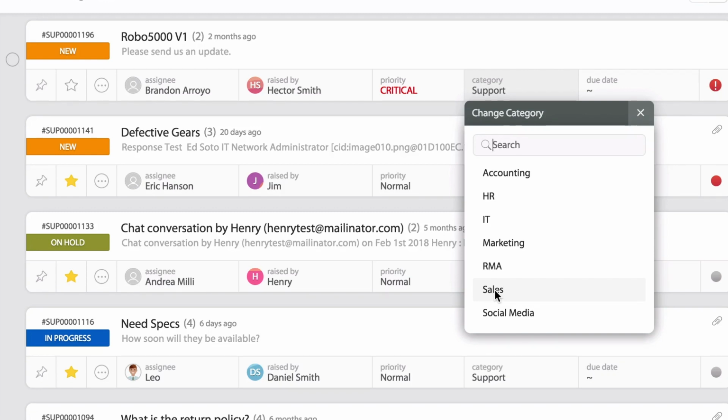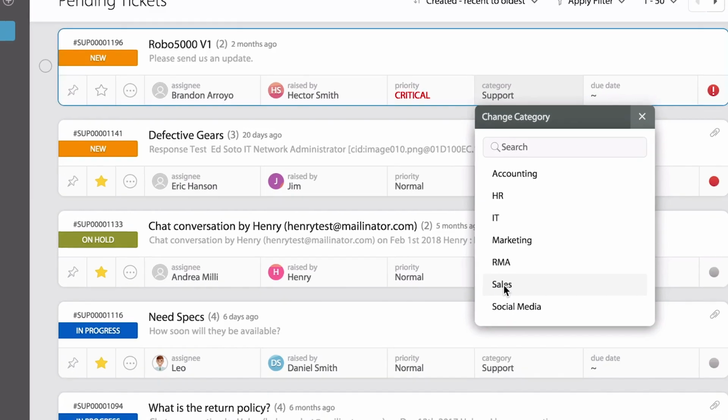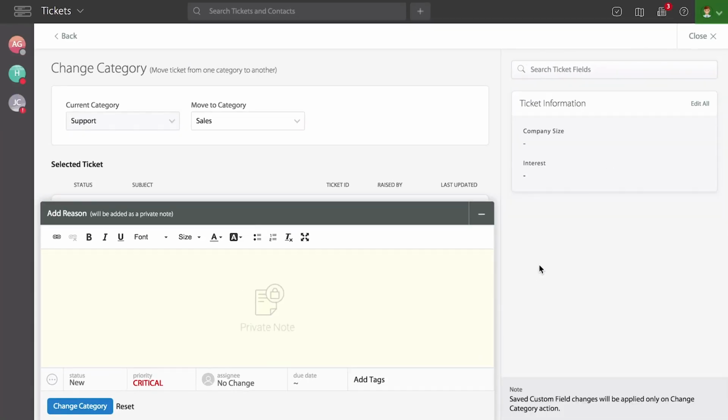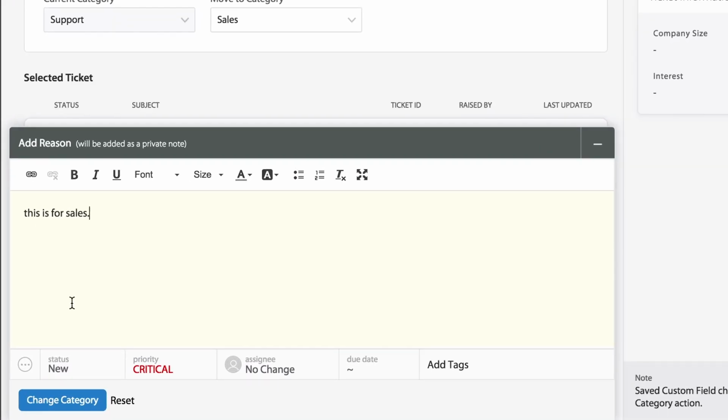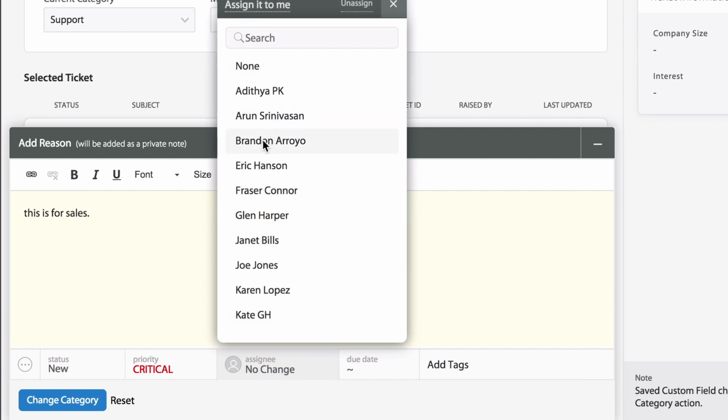Now notice what happens right after I select that. It immediately brings me into a page where I'm able to add a reason why I'm moving this ticket. Once I do that, I also have an opportunity to assign a ticket to somebody within the team that manages that category. So I can do that right now.